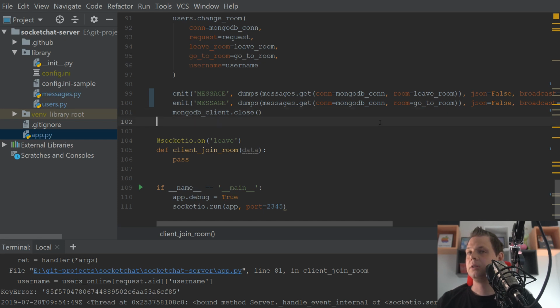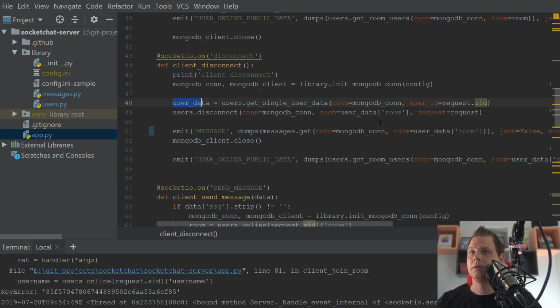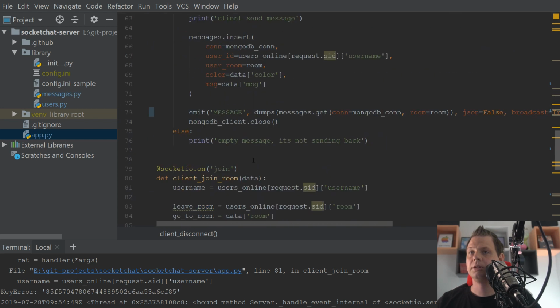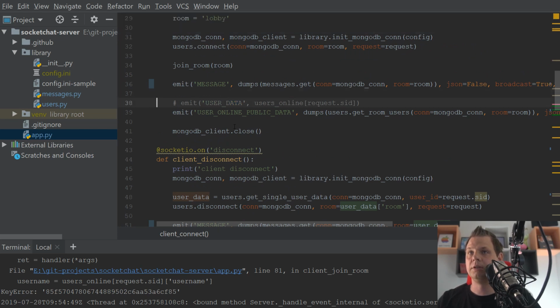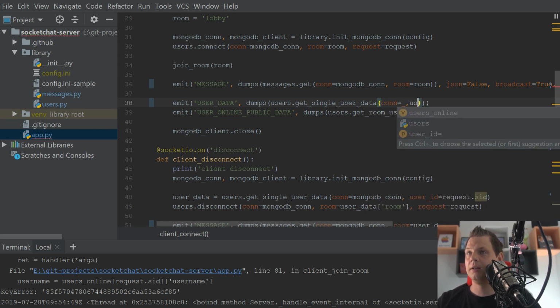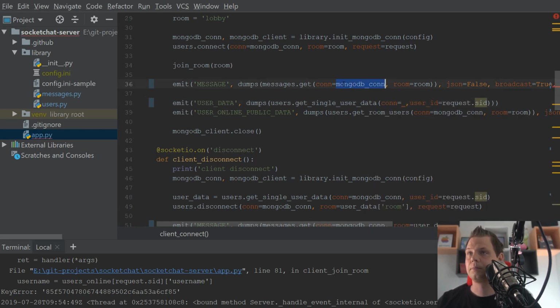But first, for the user data, it's the emit function, so let's say user data, we have it here. We need to send back the user data so we can use this to inform the client about it. So inside here we don't want this anymore. We copy the request ID, but we need a DOMs, and then we need the users. Users get single user data, the connection, and the user ID should be this one, and the connection is still the Mongo database.